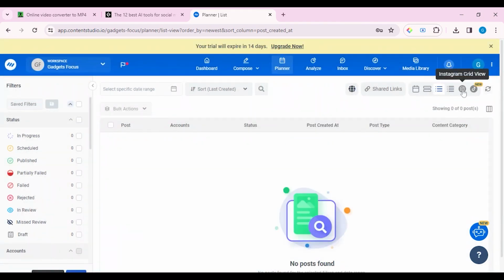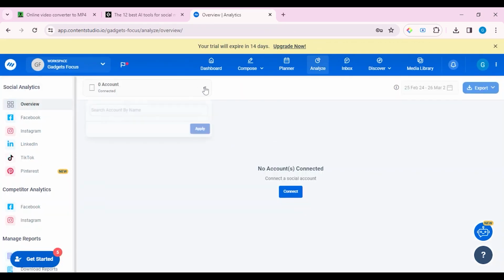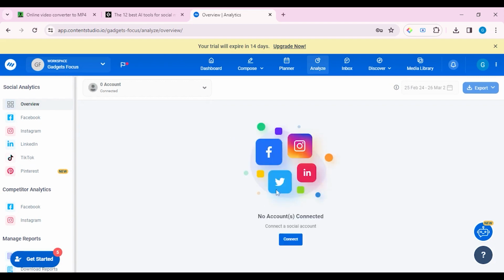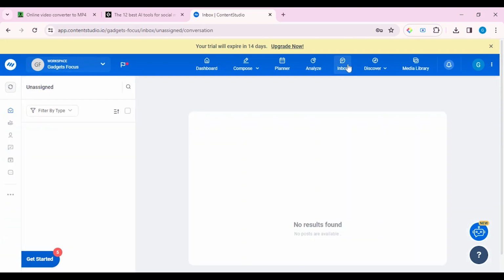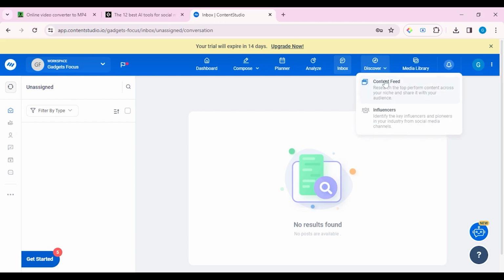Now let's go to Analyze, and you can see that we have not connected any account, so this space is empty. And here you can switch the accounts. Now let's come to Inbox. All the inboxes of all your accounts will appear here. Now moving on to Discover, you can search for the best influencers. And Content Feed helps in research for top performance.